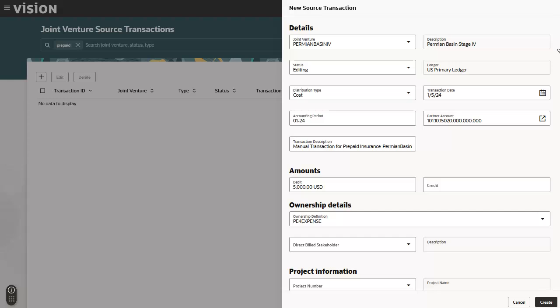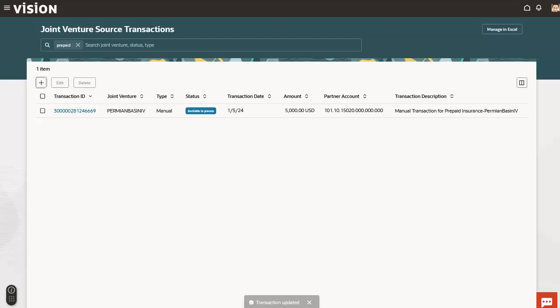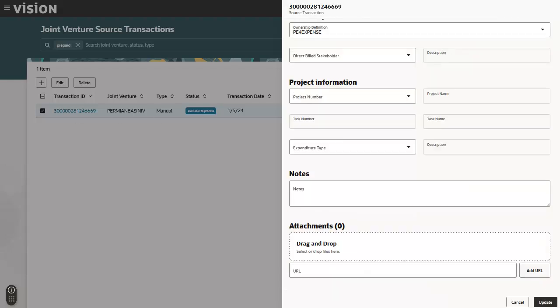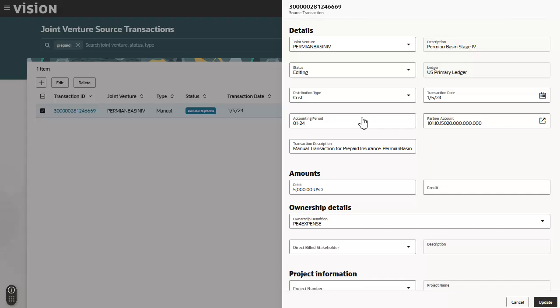I'm going to change the status to available to process and then click Create. Let's go back to the manual source transaction. If a manual source transaction hasn't been processed, you can return it to editing status and update any of its details. You can include any other details in the form of attachments. At this stage, I'm going to cancel out as I do not want to make any further changes.